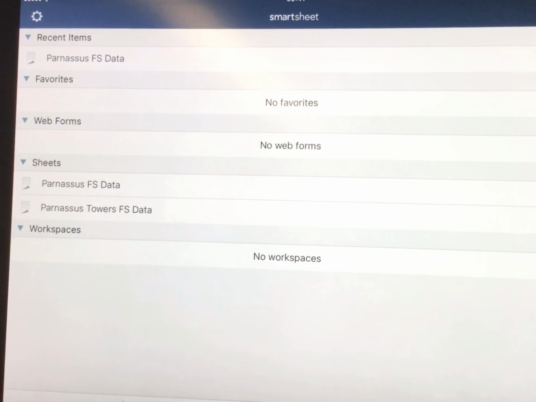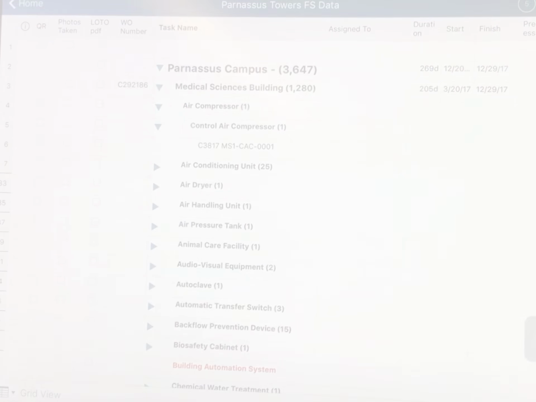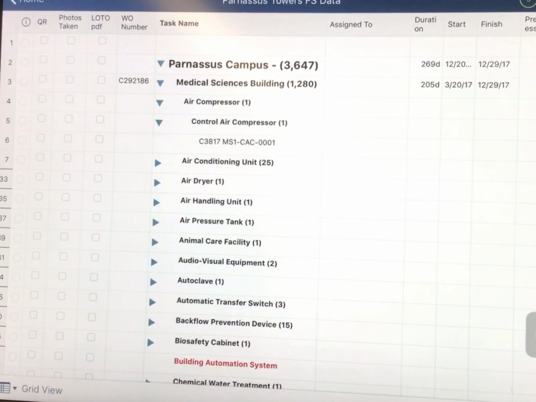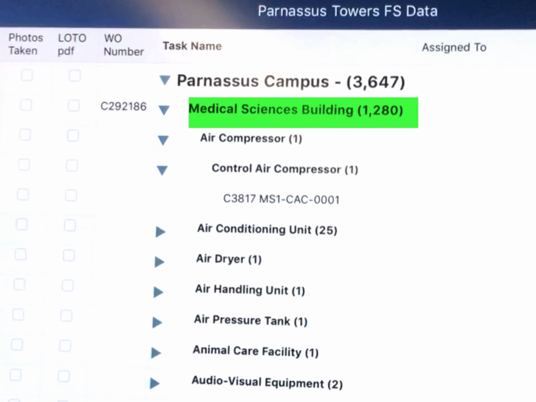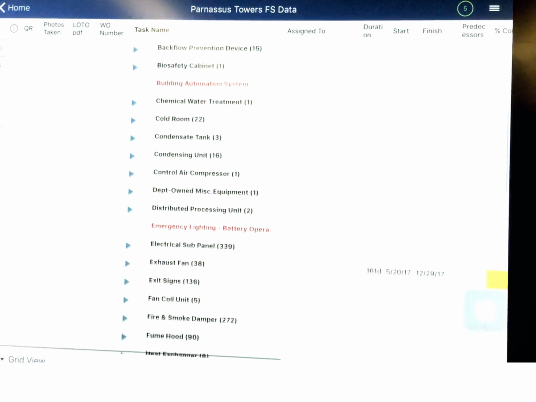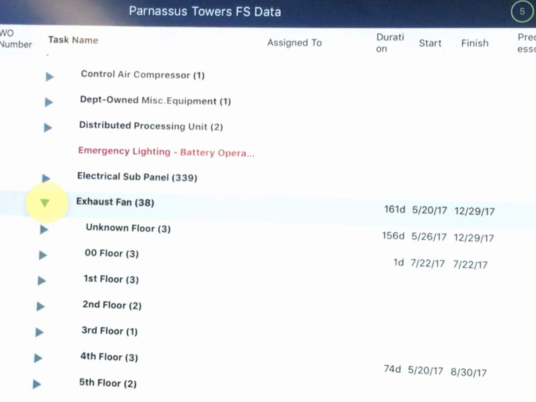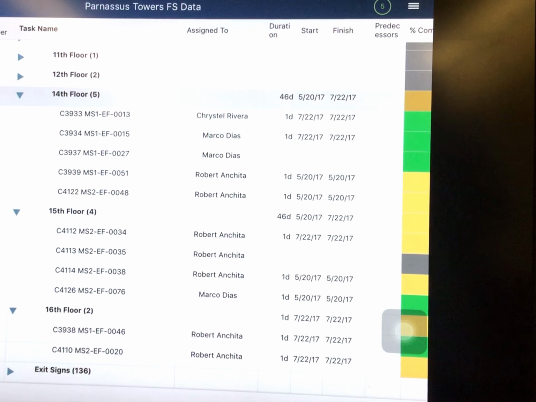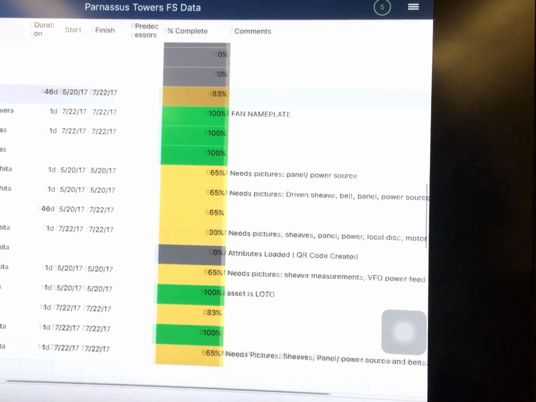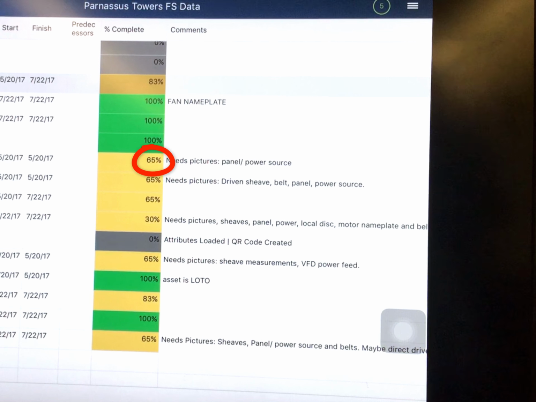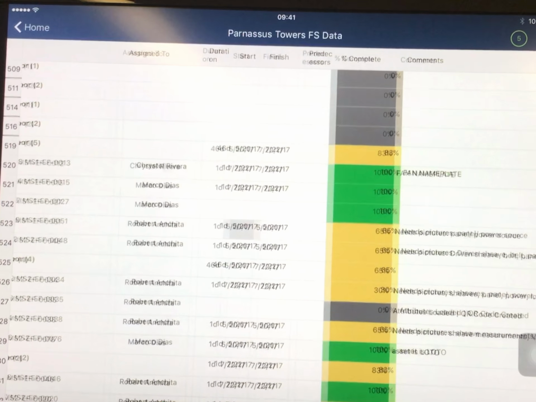At Smartsheet, the first thing we're going to do is see the current status of the exhaust fan we want to look at. Right now we want to look at MSB exhaust fan 51. So medical center, right there. Exhaust fan. On the 14th floor we have exhaust fan 51, and we can see that 65% still needs pictures, a panel and a power source. And we assign it to a person and the date, and we see the current status.